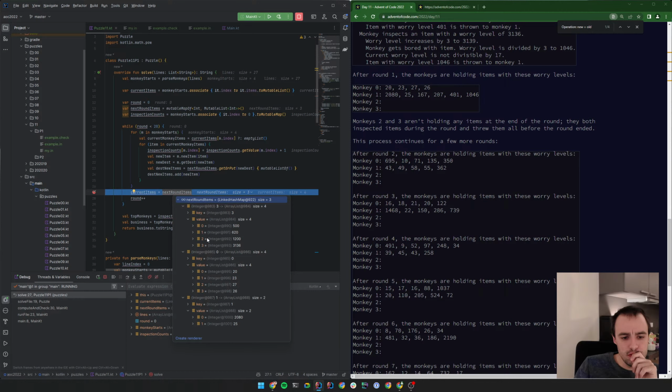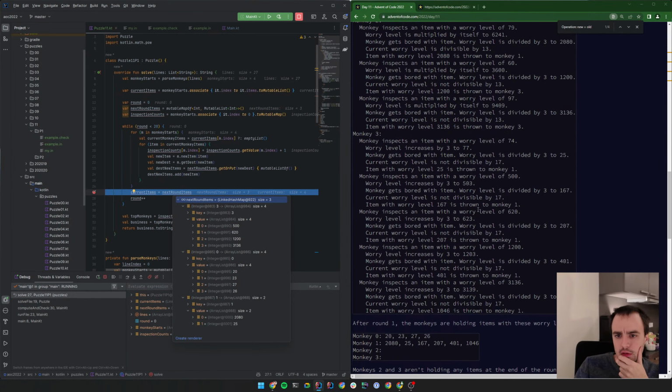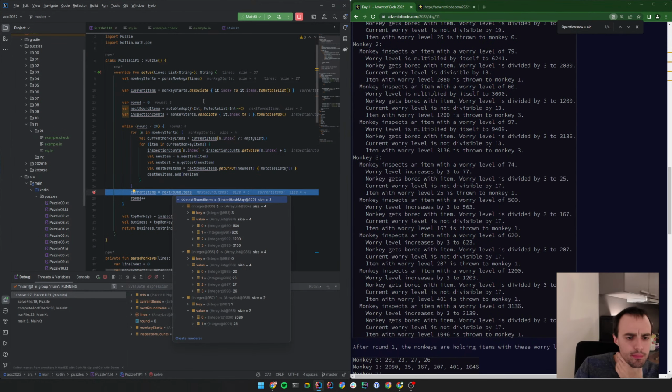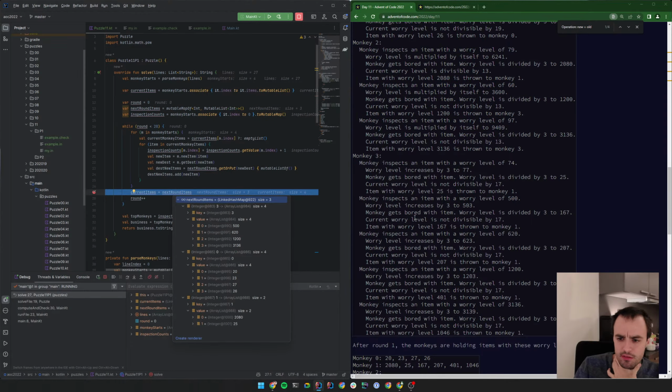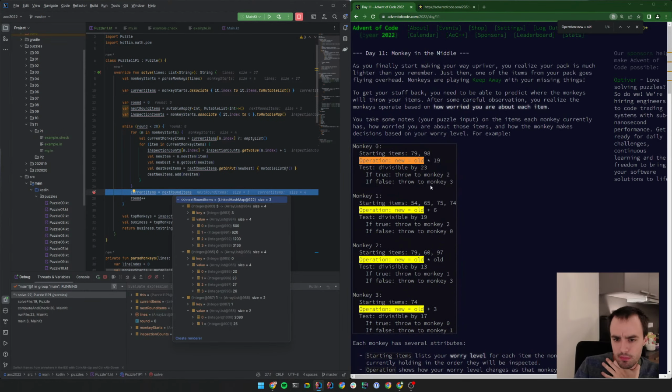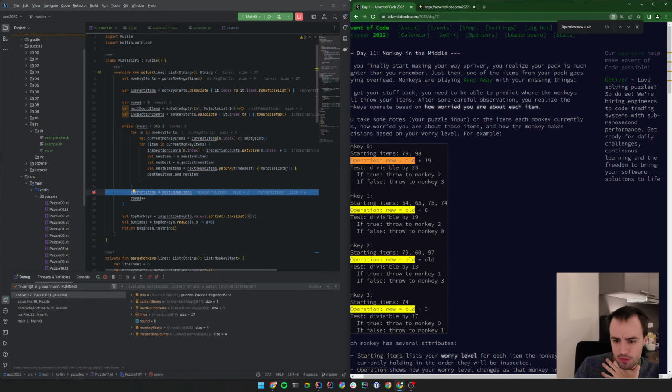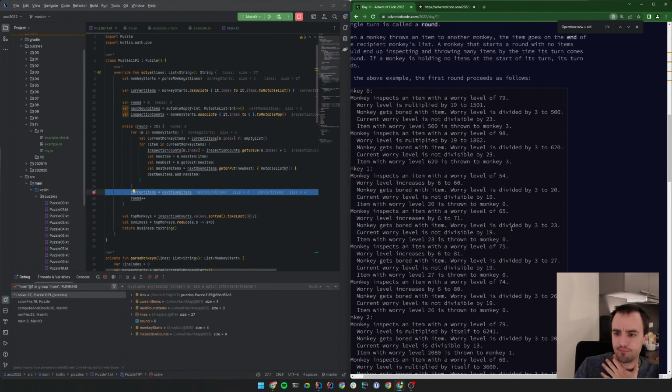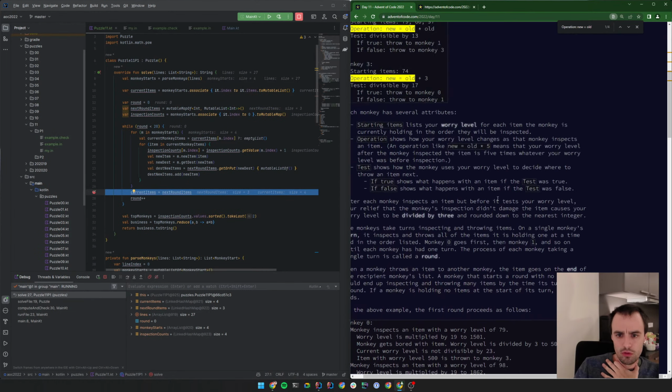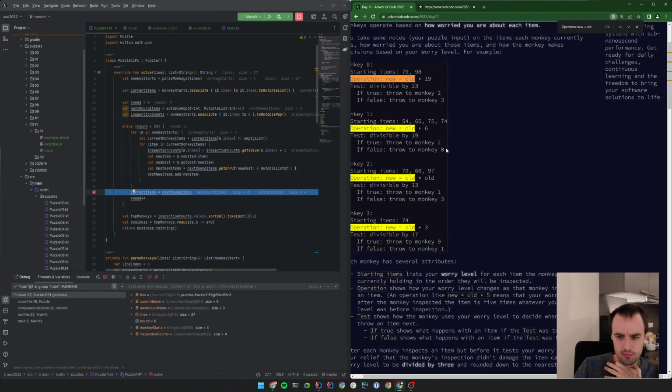For some reason. And the next round items, they are initialized with empty. So monkey 3 should actually not have any items. And let's just check. Monkey 3 would only get items from the monkey 0 or monkey 2. So let's just go along with that one here.